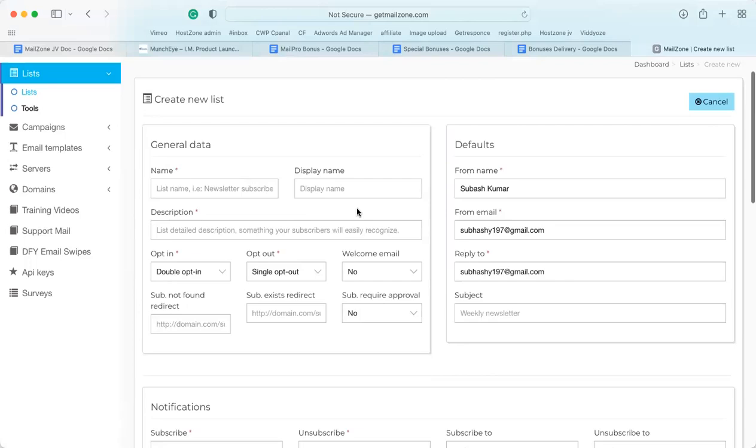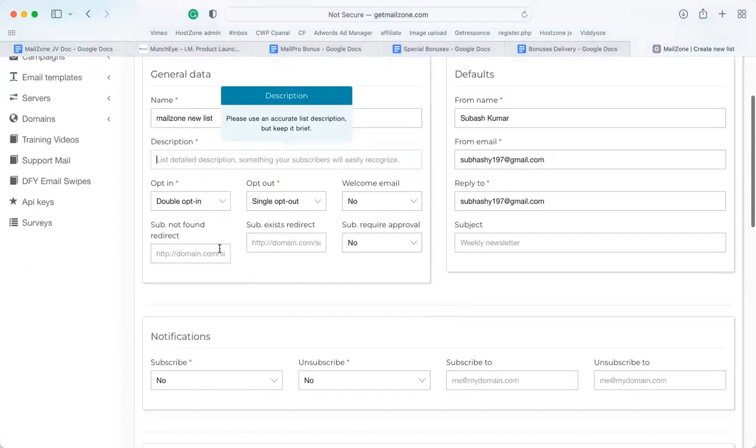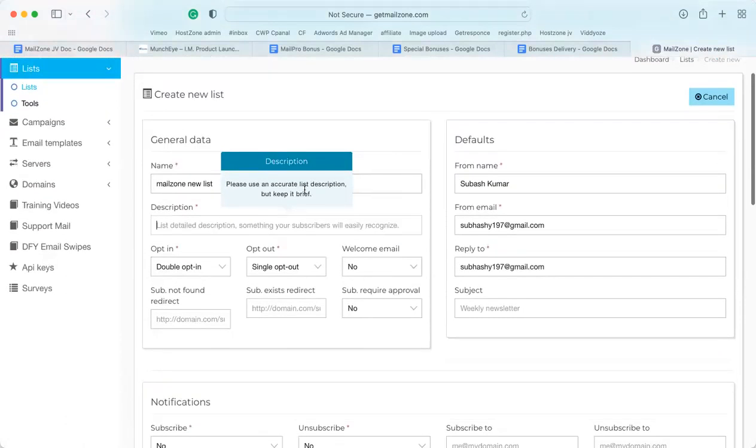So if you want to create a new list, simply click on here, and you can see we have designed it very beautifully. You can put in your list name, like MailZone new list. Okay, and you can put a description, and choose whether you want single opt-in or double opt-in, and it depends on your email.